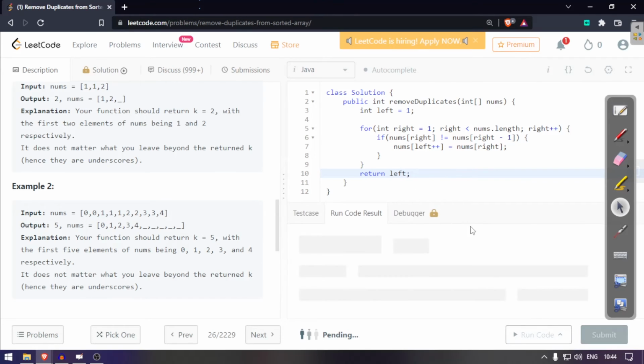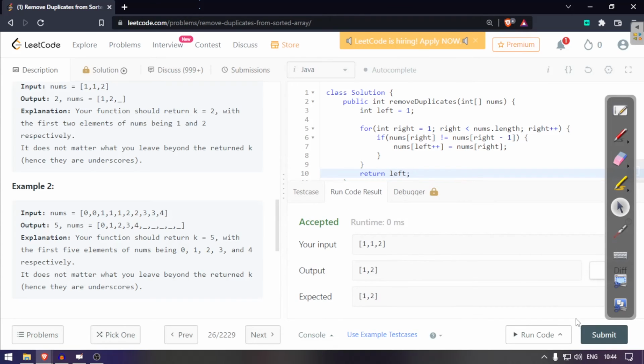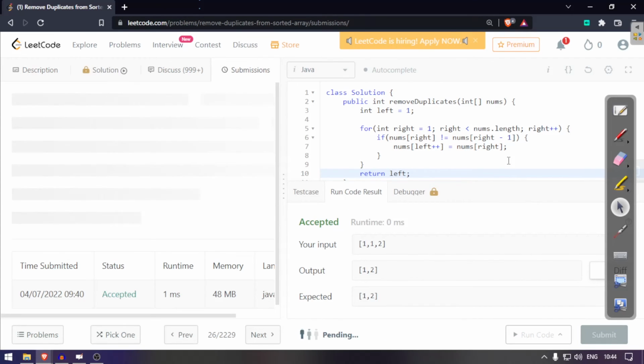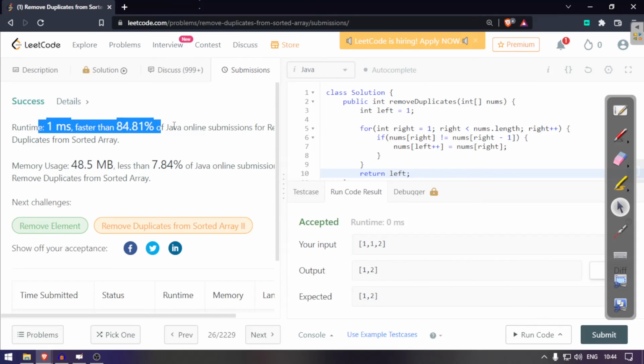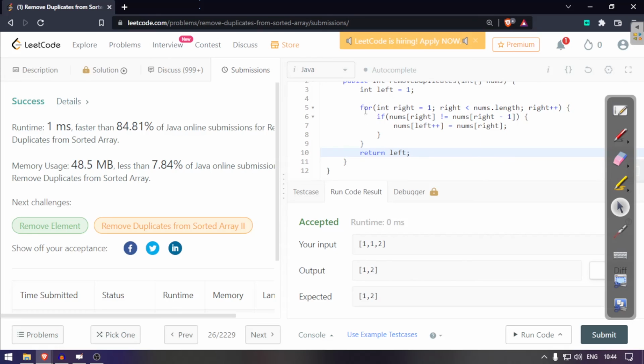If we now run the code, it runs. Let's submit. It submits and the runtime is 84.81% faster. So that's it for the solution. I hope you get it. If you don't get it, just go through the code and run the code once. You will get it for sure.